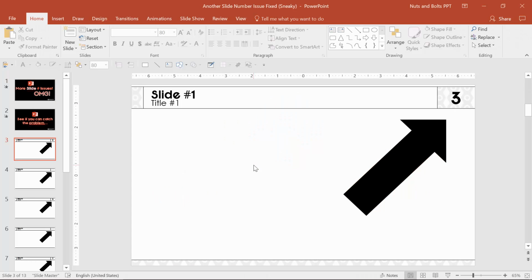So here's the problem. Here's a slide number, no slide number. Slide number, no slide number. I'm just flipping through some blank slides. This was the problem that someone sent through, and they had some slide numbers that worked and some slide numbers that didn't. Quickly walking through, see if you can spot the problem.